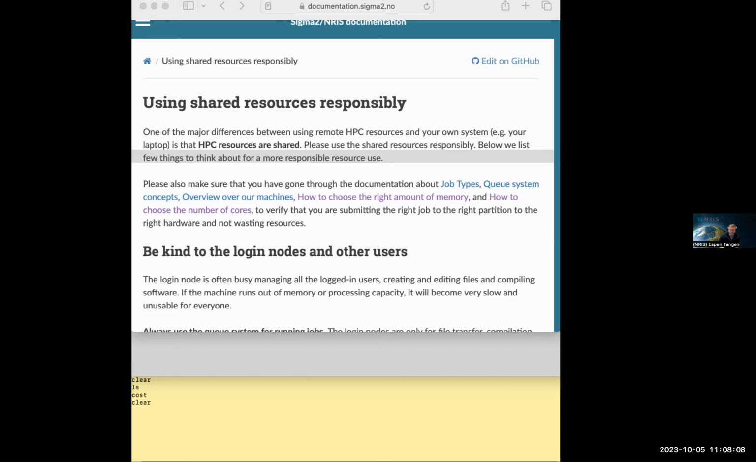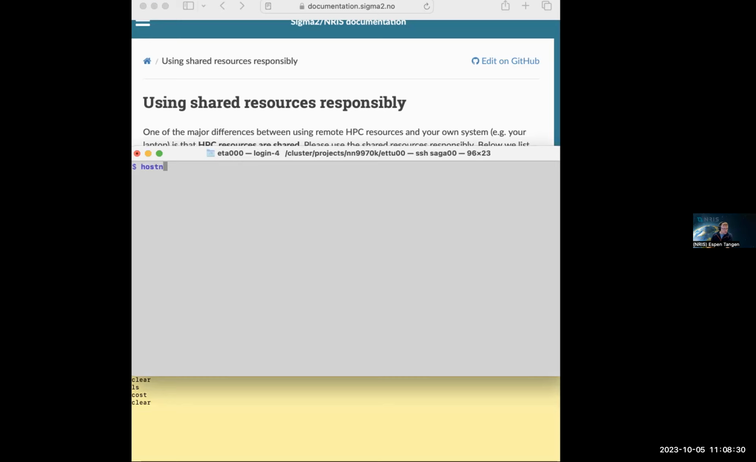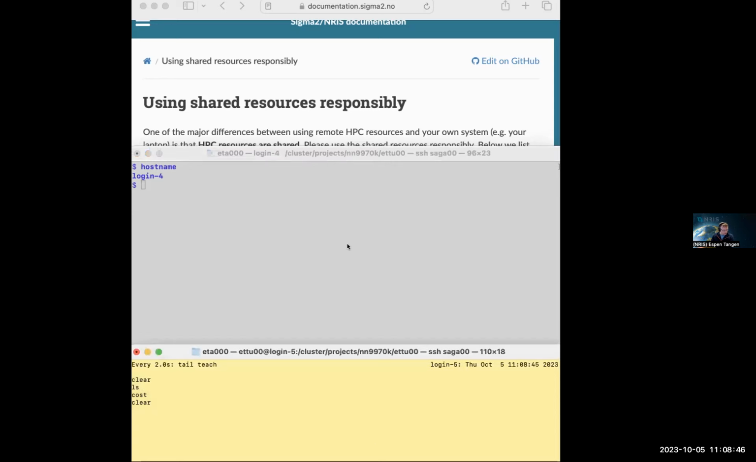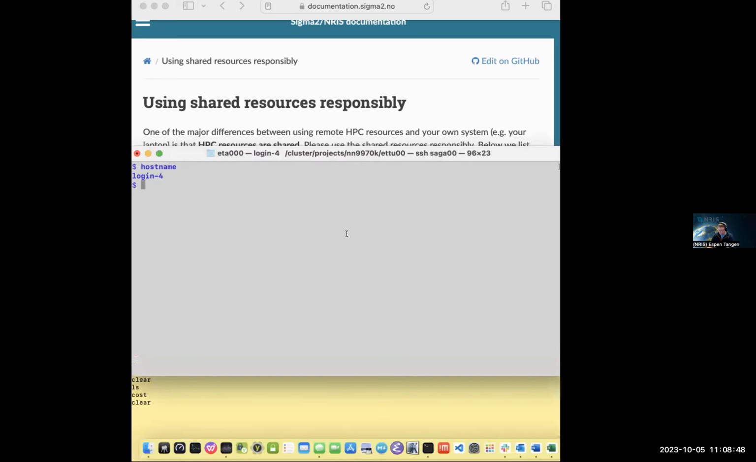So I just plan to show, I guess I'm now on login 4. Yes, I'm on login 4. Why isn't this working? Damn. Okay. Sorry, okay.